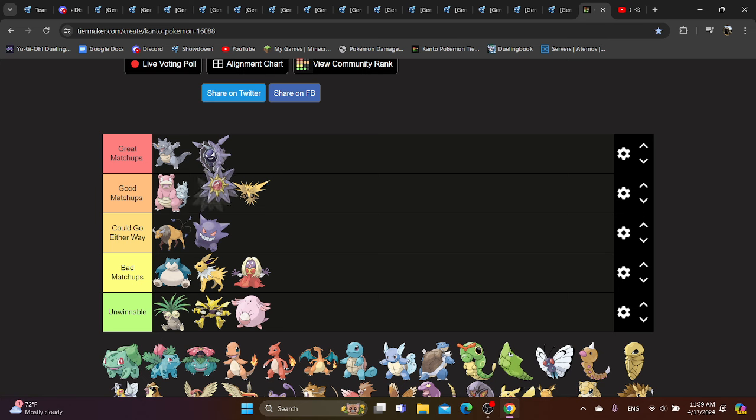Maybe this should go in great matchups. Yeah, as you can probably tell, I'm pretty indecisive, but mostly for these three right here. I'm not exactly sure what really counts as a great matchup and what counts as a good matchup in this context. Because it seems like Rotom Wash kind of dominates all of them pretty well.